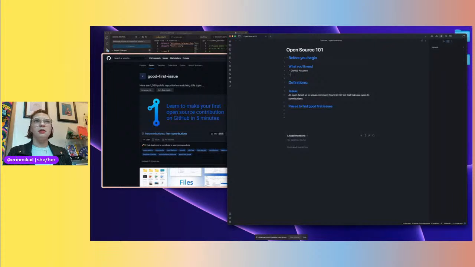GitHub account, you'll probably need a code editor. I use Visual... There's a lot out there. I actually didn't use Visual Studio Code until more recently. So, whoops. I can't remember the name of it. I'm not even gonna pretend to remember the name of it. I like the GitHub app.